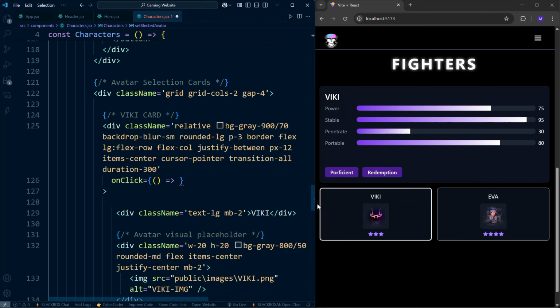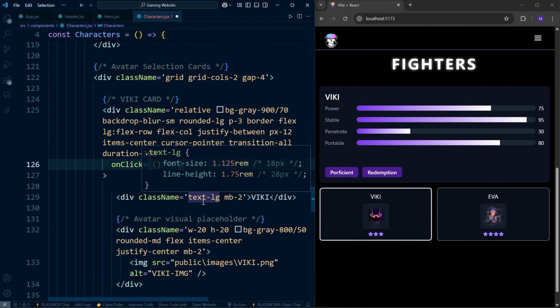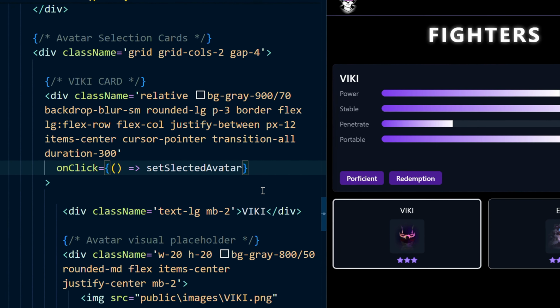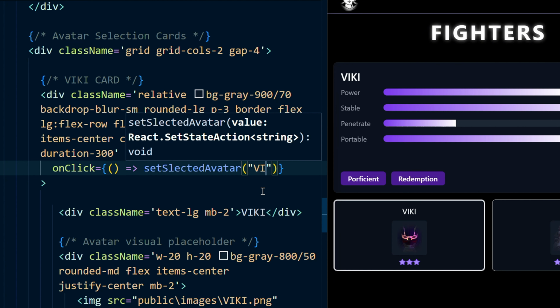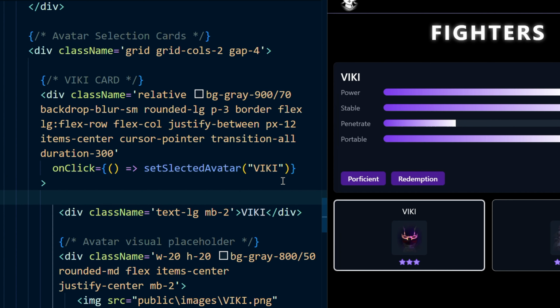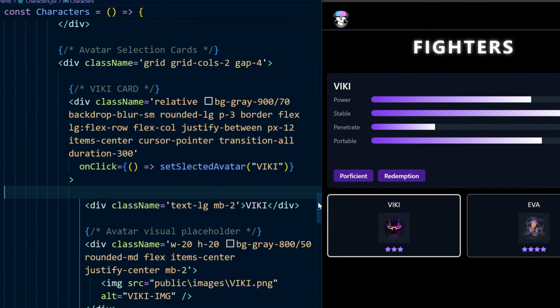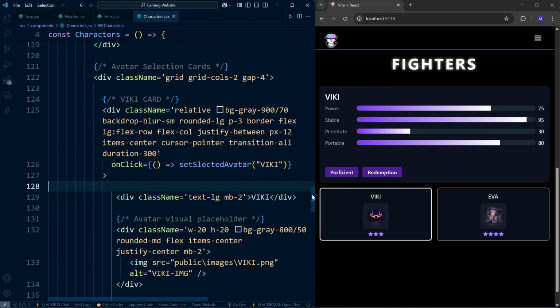What we want is simple. When the user clicks on this card, we tell React that Vicky is now the selected avatar. So on the main container div of Vicky's card, that's the outermost wrapper around her name, image, stars, and highlight, we add the onClick attribute. Inside that, we call the setSelectedAvatar function and pass in the string VICKY in all caps. Now, whenever the user clicks that card, the state updates, and React automatically re-renders the interface using Vicky's data.